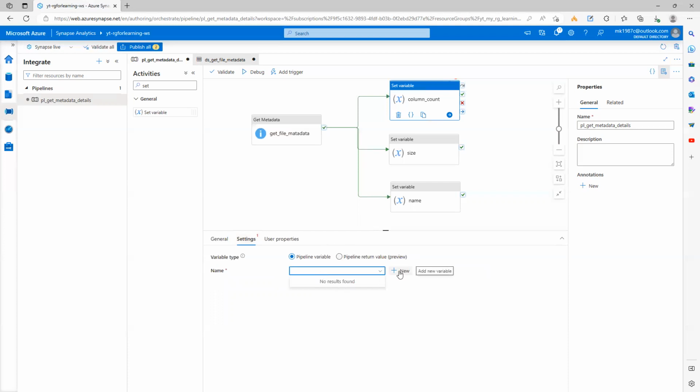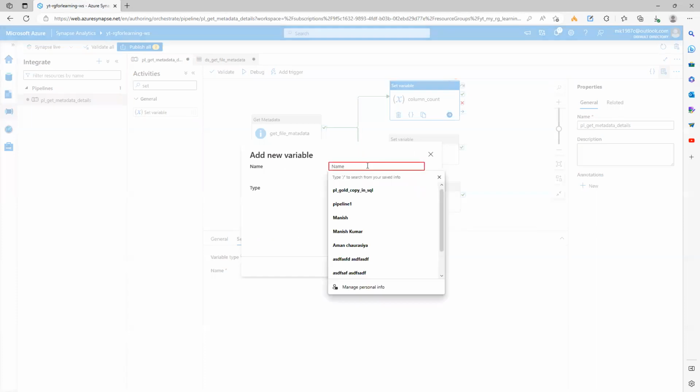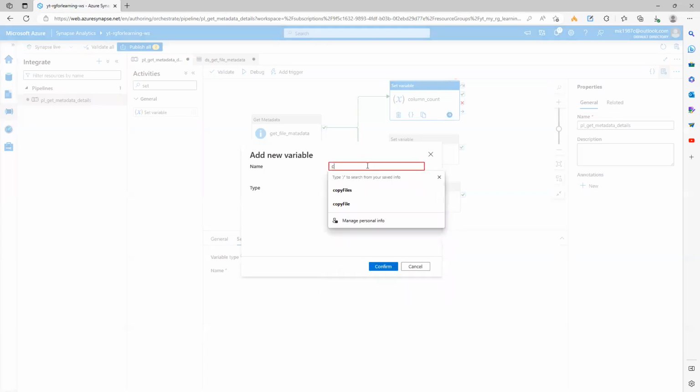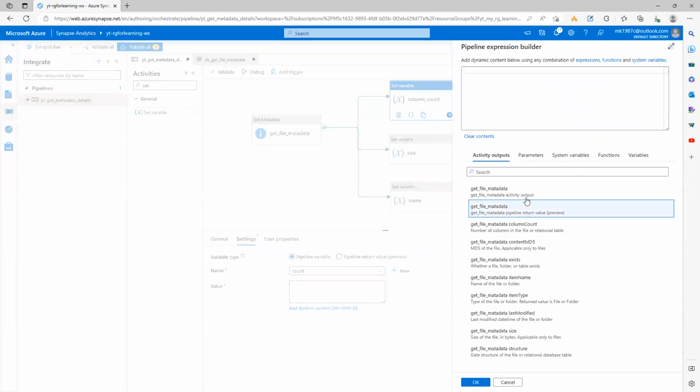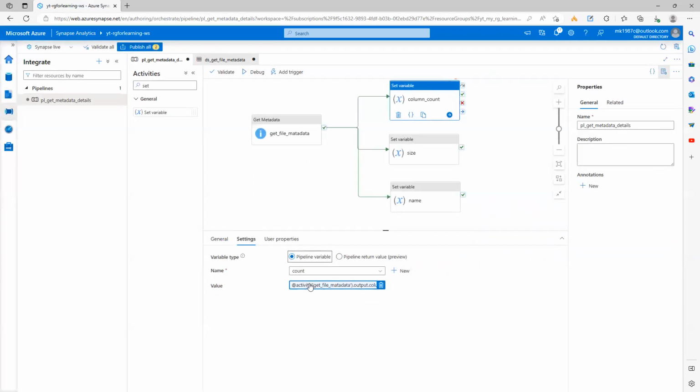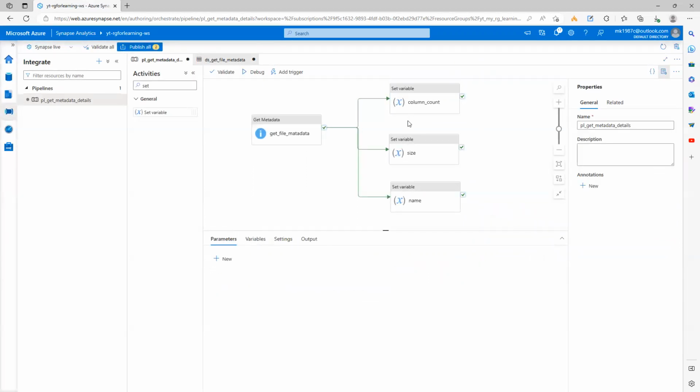So I'm saying here that I want this variable. Let's say count variable. And this variable will be a string. Now the variable value will be coming from get metadata activity. And that's it. We are good.